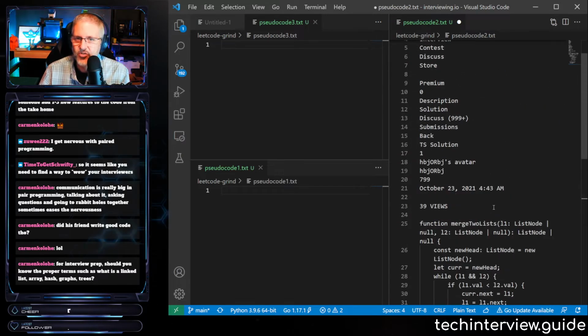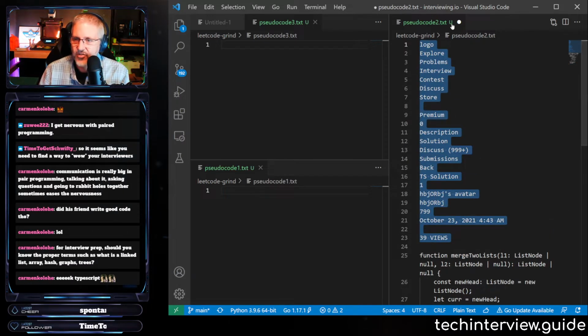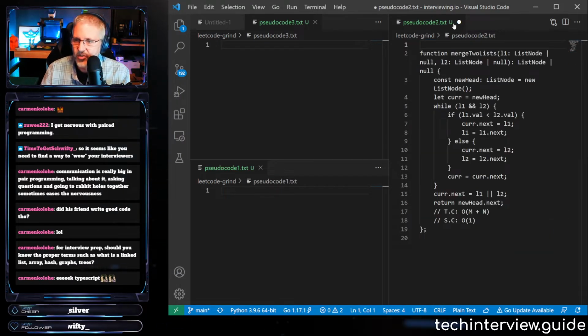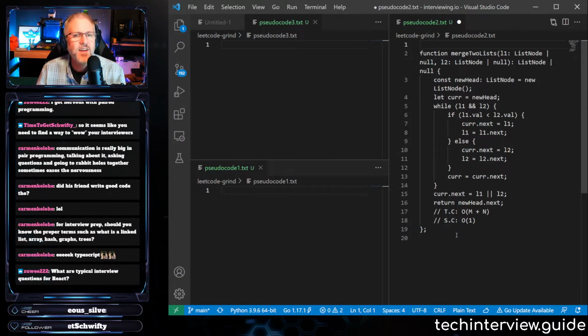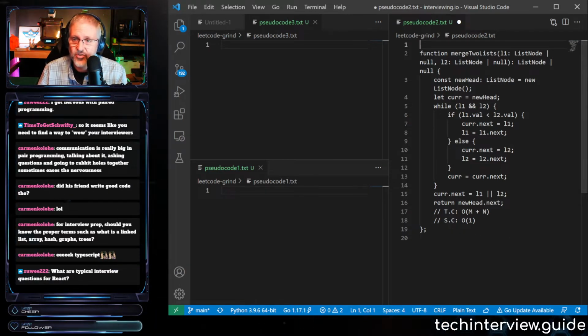And before we go too much farther, Carmen asks in chat, for interview prep, should you know the proper terms such as what is a linked list, array, hash, graphs, trees? I think having some understanding of what those data structures are is a good idea.